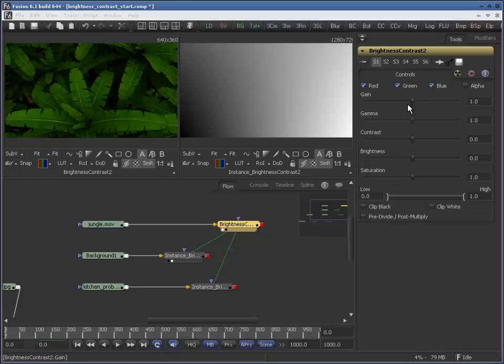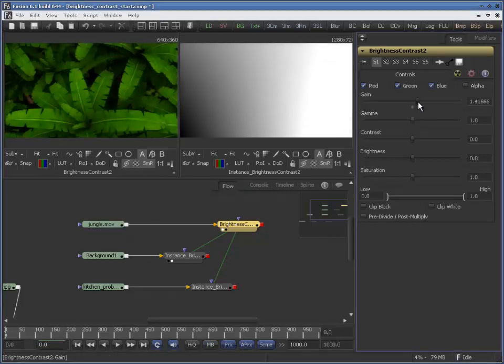So at the top we have gain. This gain slider affects higher values more than it affects the lower values. When we change this gain slider, the effect will be more visible in the mid-range values or the higher values. Let's go ahead and crank this gain up. As you can see, it's affecting the higher values, the brighter values. It's not affecting the darker values that much.